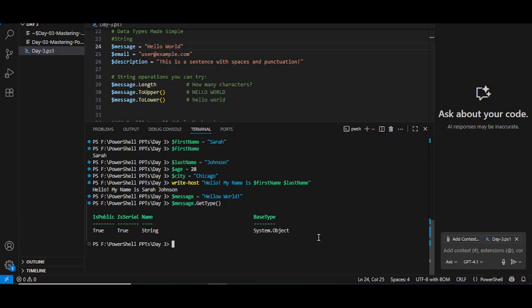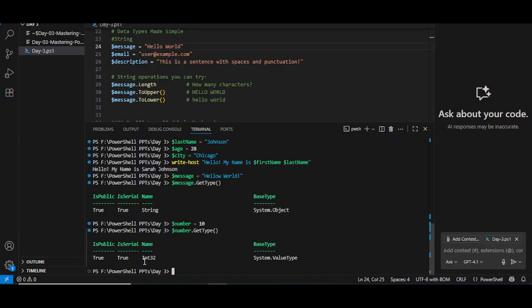Let me define another variable which will be an integer value. So let me write number is equal to 10. Now I want to check what type of variable this is. GetType, I will write that and I will enter. It says Int, integer. It means this will be storing an integer.